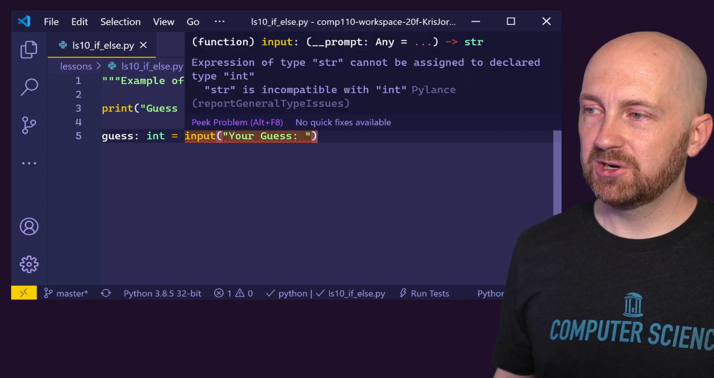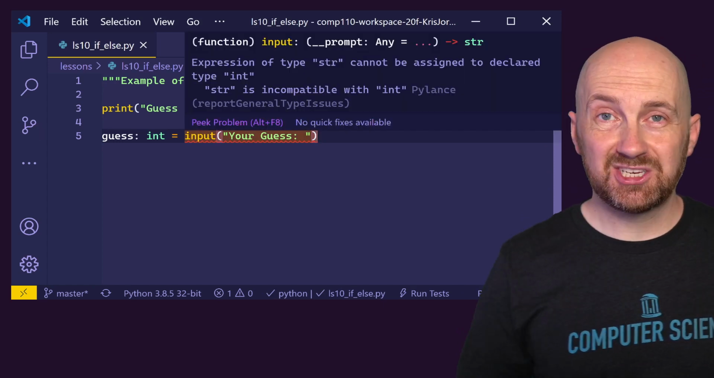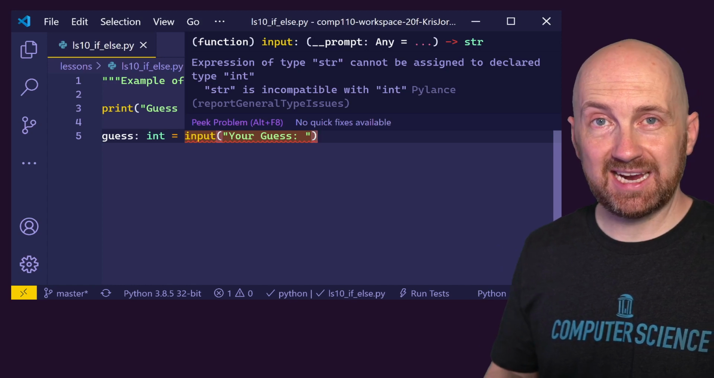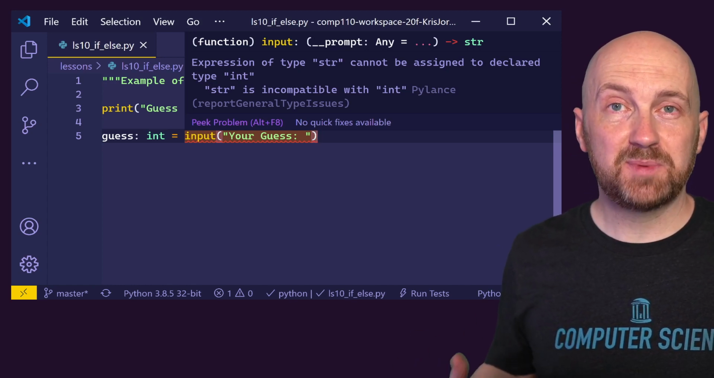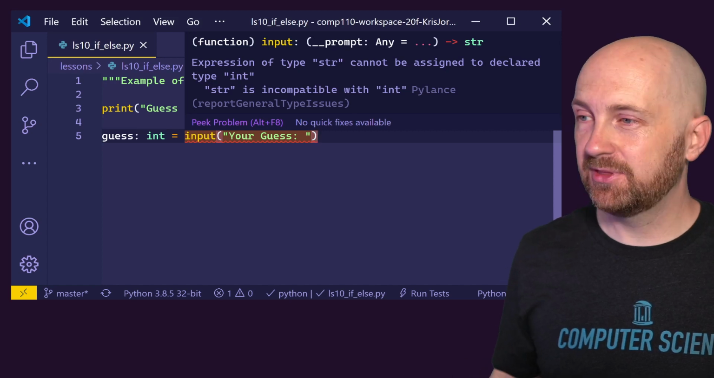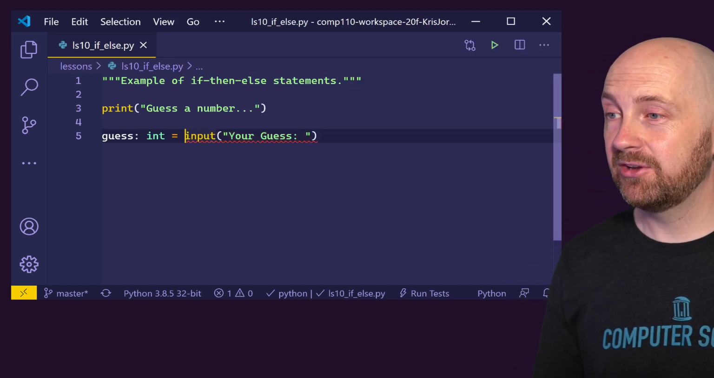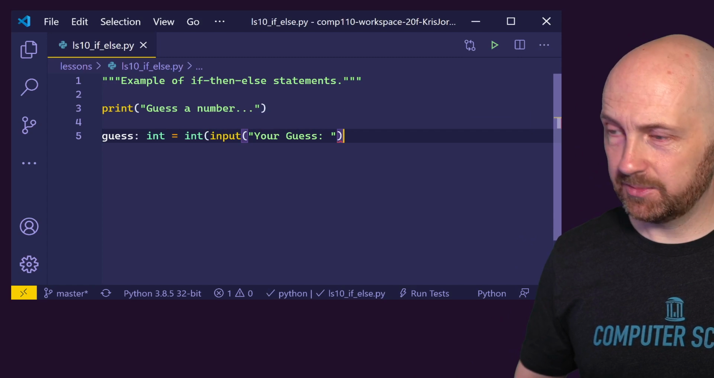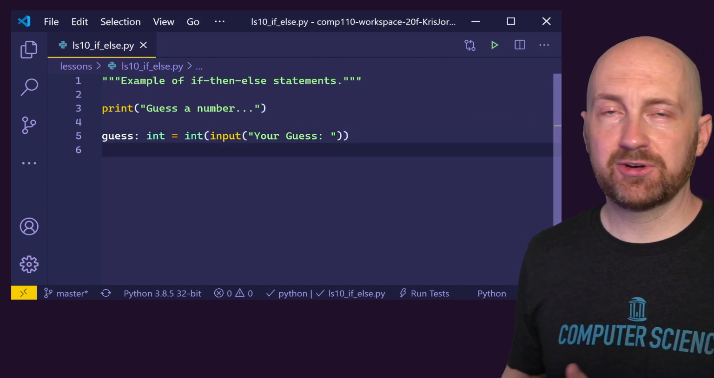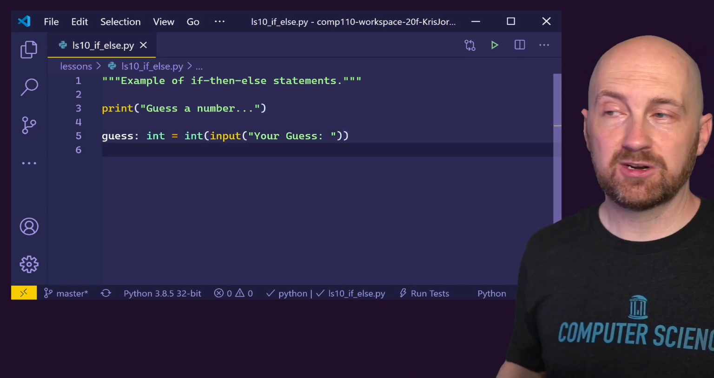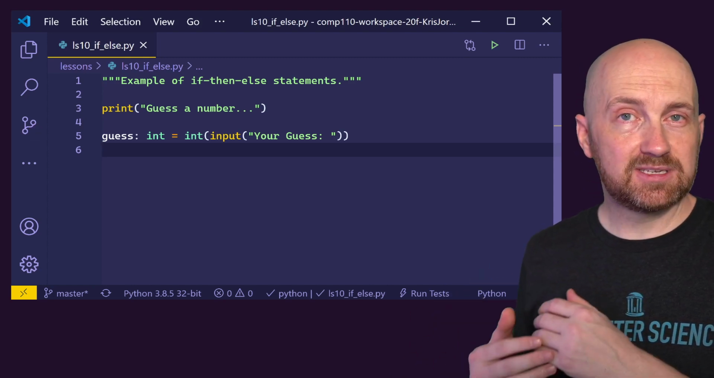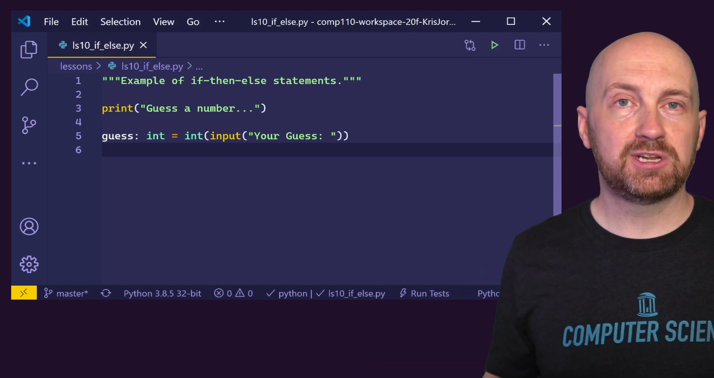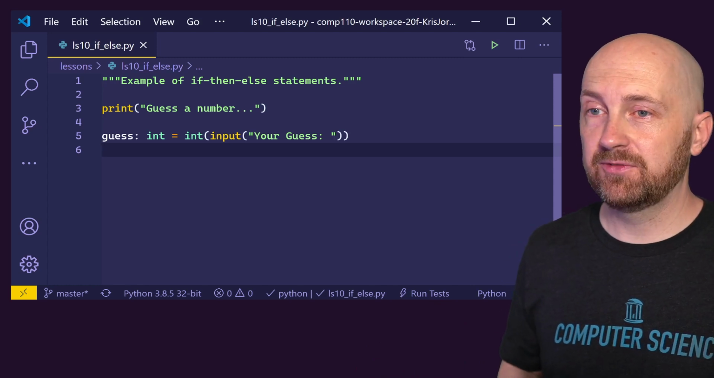The input function results in a string value, because when you type some text into our command line and press enter, what comes back is a string. So we need to convert this using our int constructor to an integer. I'm going to surround this input call with the int constructor. Now we take that string, and assuming they gave us an integer number, we'll convert it to an integer and store the result in the guess variable.